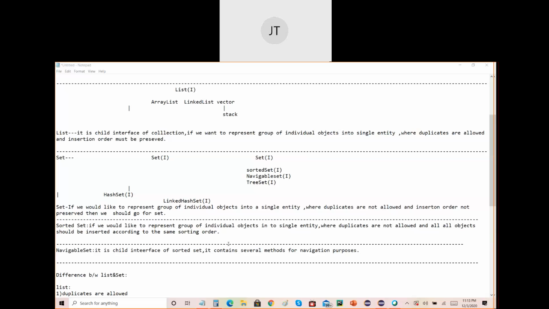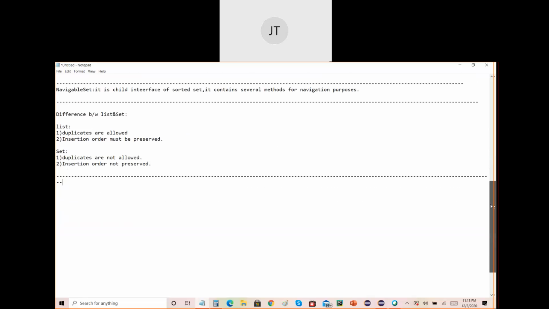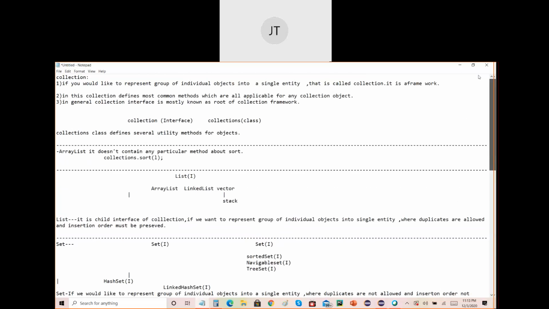The next thing, navigable set. It is a child interface of sorted set. It contains several navigational methods for navigational purposes. What is the difference between list and set? In a list, duplicates are allowed and insertion order must be preserved. In a set, duplicates are not allowed and insertion order is not preserved. So this is the difference between list and set.